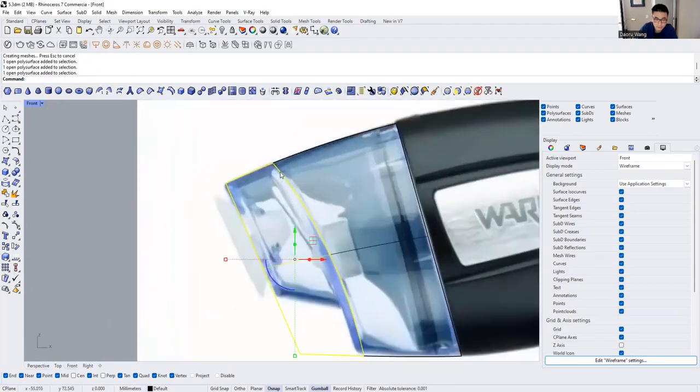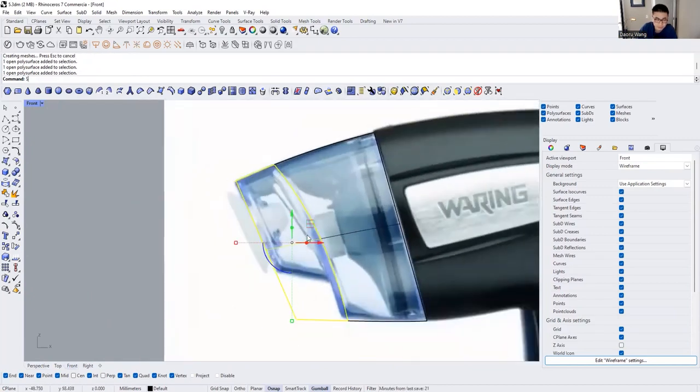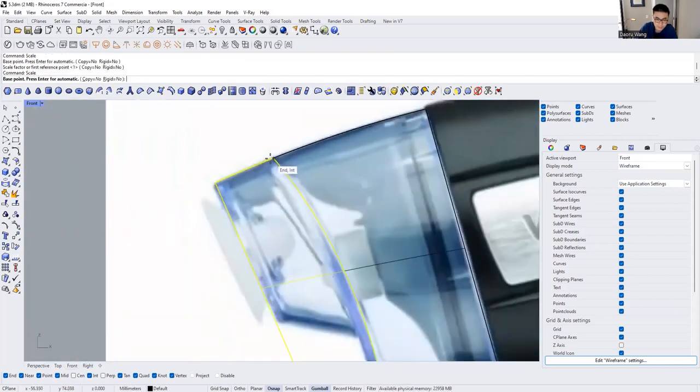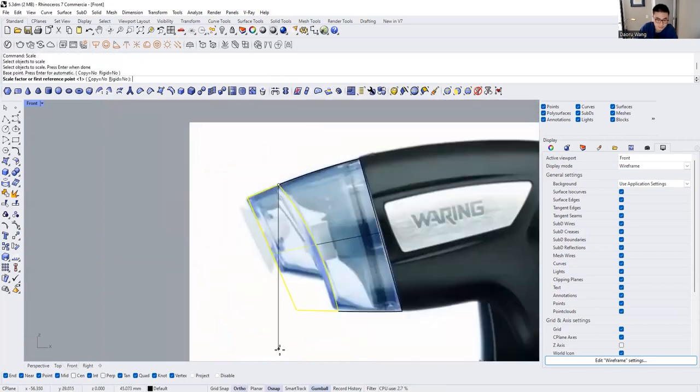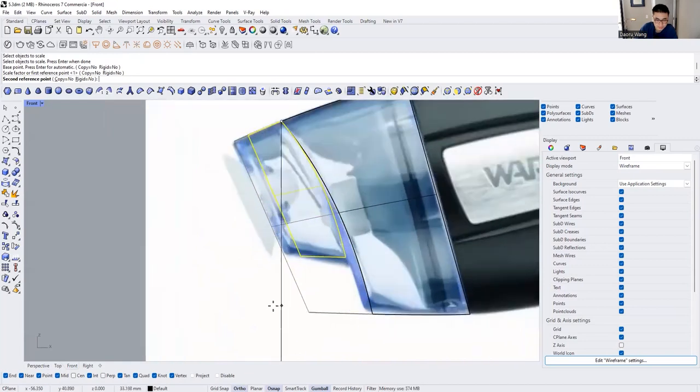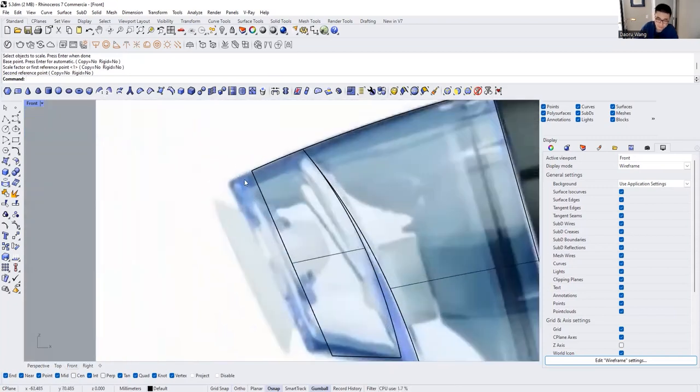The next thing I will do is make this smaller, right? So I would scale it, making sure that these points will not move. So we will type in scale, select these points, and I will use orthogonal, just move it up a little bit, and come up to this point. So make sure that this point will touch here. But as you can see, once we scale in that way, this part has been shortened a little bit. What we can do here is use a command called extend surface.